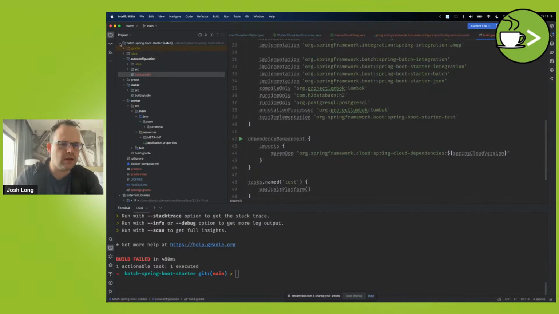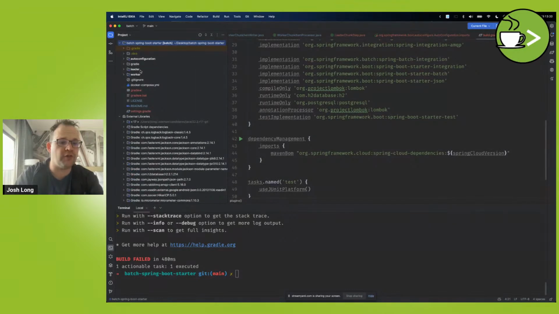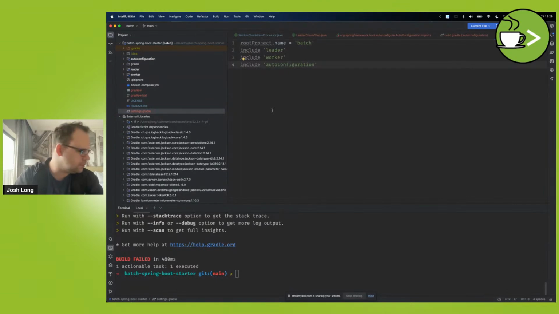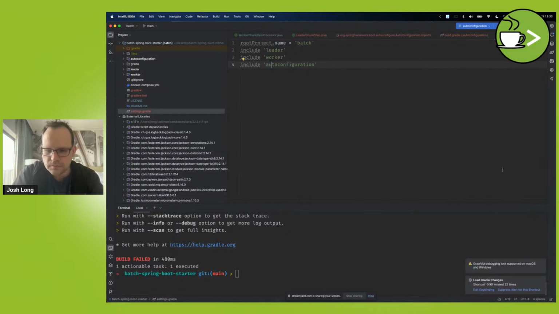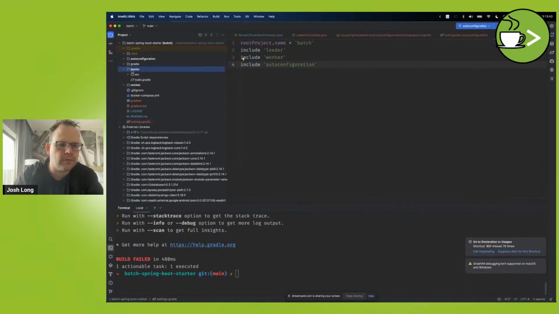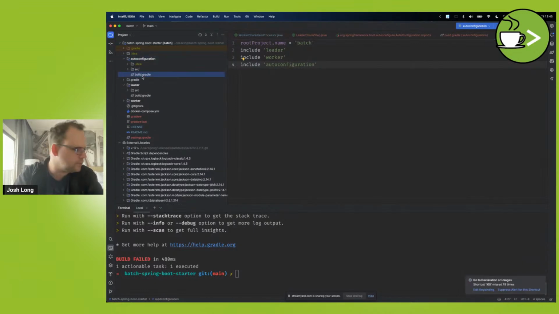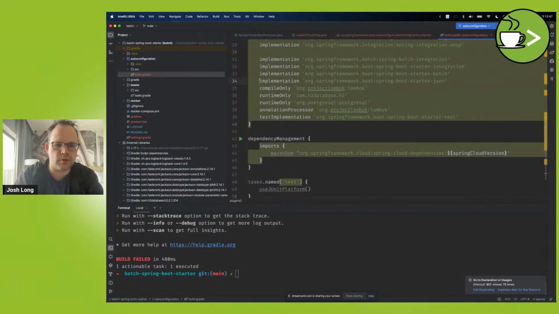I've got four Gradle files, build.gradle files. Worker, leader, autoconfig, and the root one, which is just settings.gradle. Why is everything grayed out? Why does it not know? Okay, that seems a little bit better. So if I go here to, it doesn't show me the implementation project.